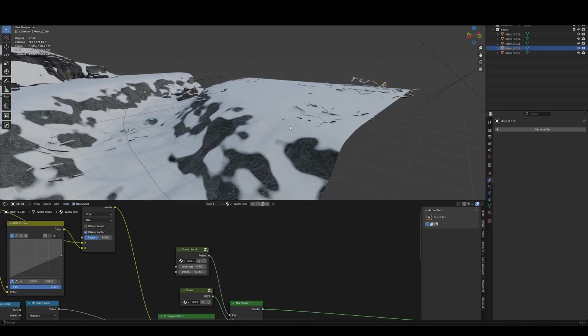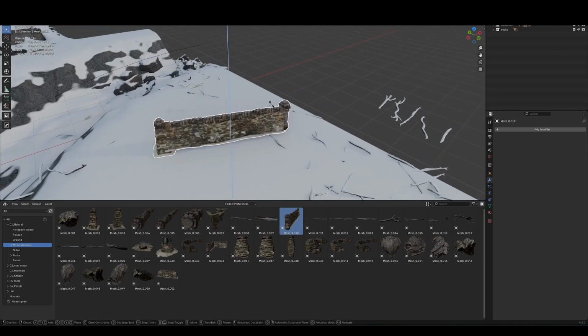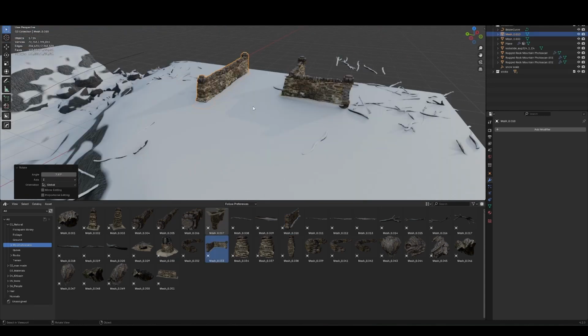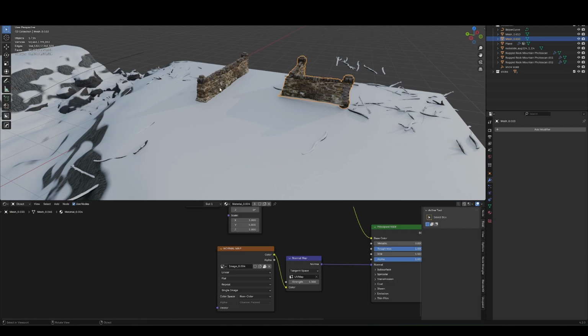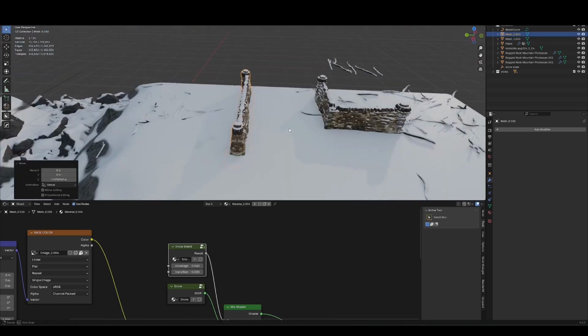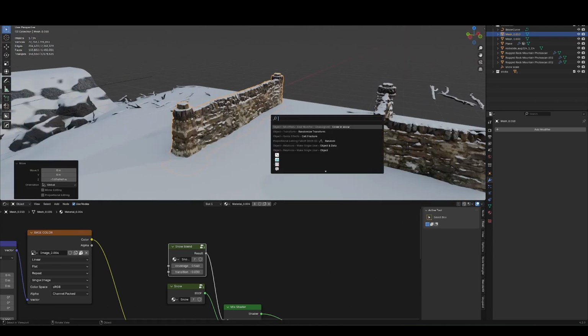And there we go. And you can scatter anything else you want in the same way. So I'm going to drag in this wall asset that I made from some photo scans recently. And let's cover this in snow. And you can grab these from the same photo pack in my Gumroad if you like. And I might not even need there to be any snow accumulating here. But let's see what happens if I cover in snow.